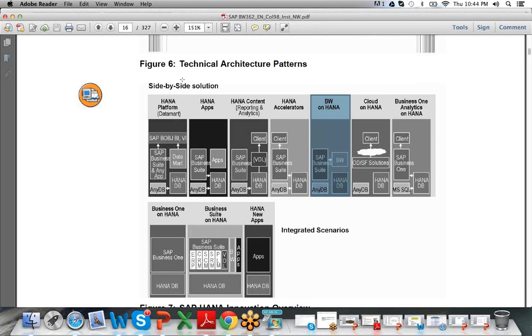HANA can be used as a data mart. HANA can be used for application development using Java, ABAP. HANA can be used for only reporting purposes, loading the data to SAP HANA, modeling and reporting and analytics using BOBJ 4.0. SAP HANA as an accelerator, BW and HANA, Cloud and HANA, Business One Analytics and HANA. These are the different ways how HANA can be utilized. What type of project the client is implementing, it depends upon that project. The client will expect the skills from the resource.